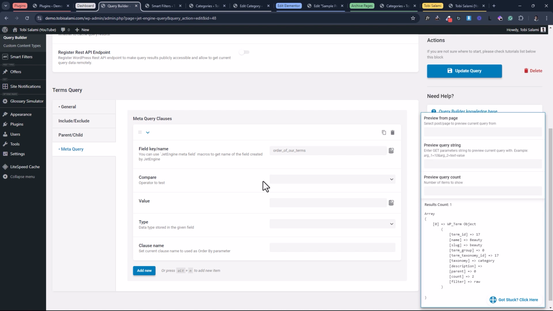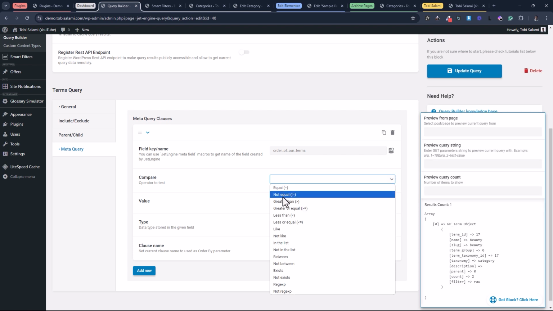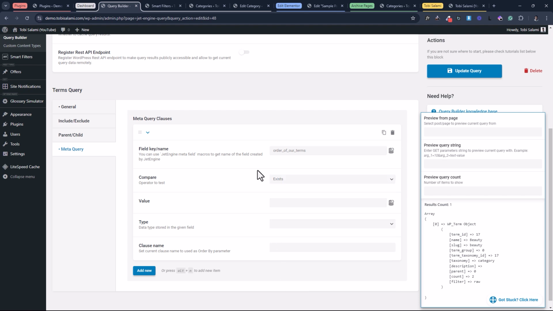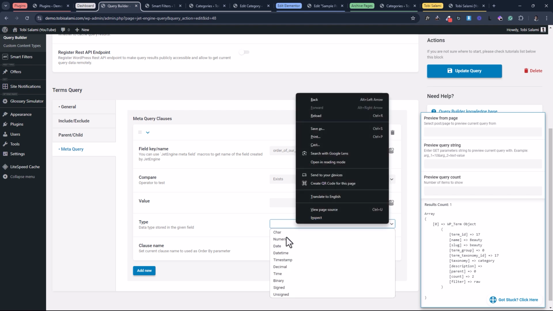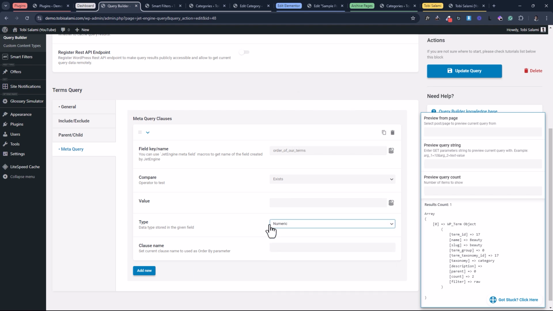Next, we want to come to the compare field here, and we don't want to select anything else other than exists. What we're simply saying is this: look inside of this field key, and if you find a number there, that is good. So it means it doesn't need to compare this with any value. You can just leave value as empty. Let's come to type here and select numeric because it's a number, right? Now you want to give it a class name. What you add as the class name here doesn't really matter, but you need to give it a name. So let's call this here order custom for terms.